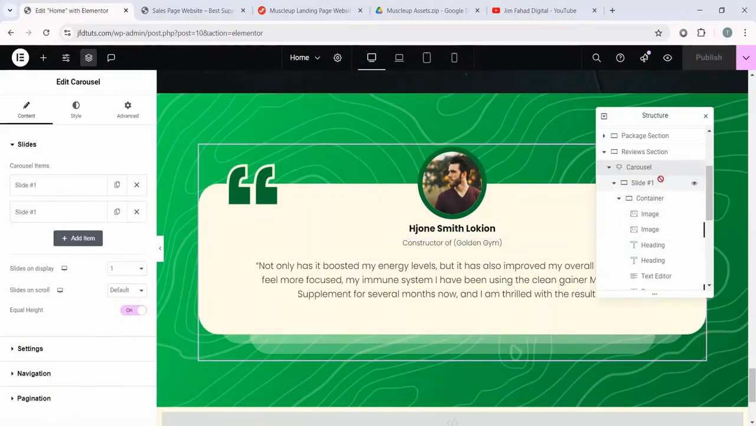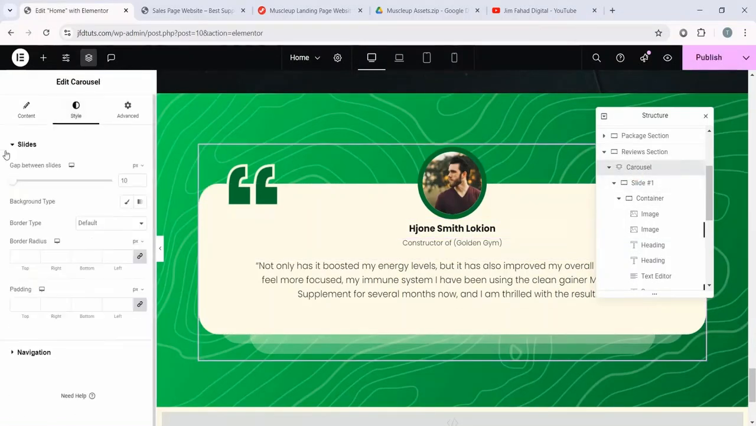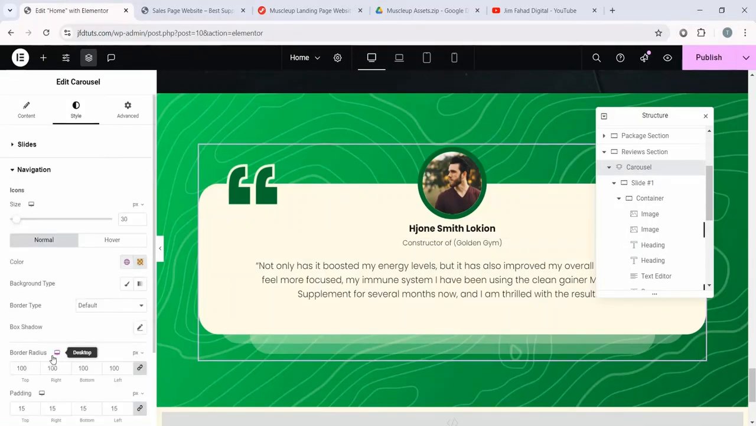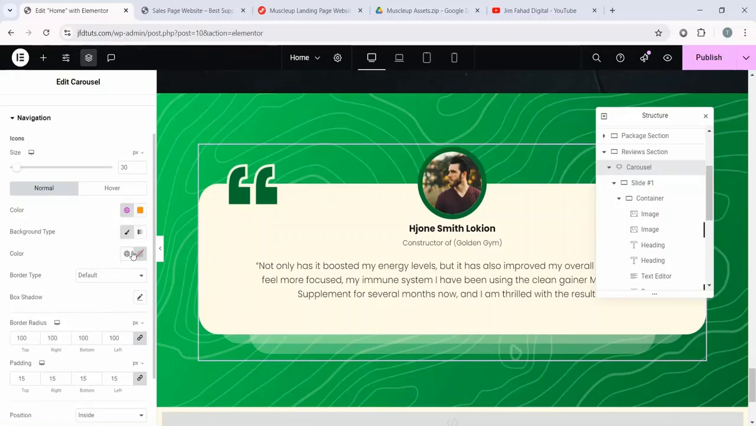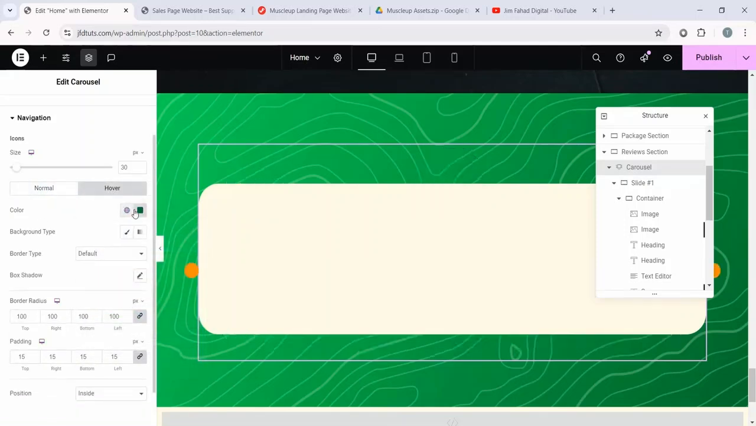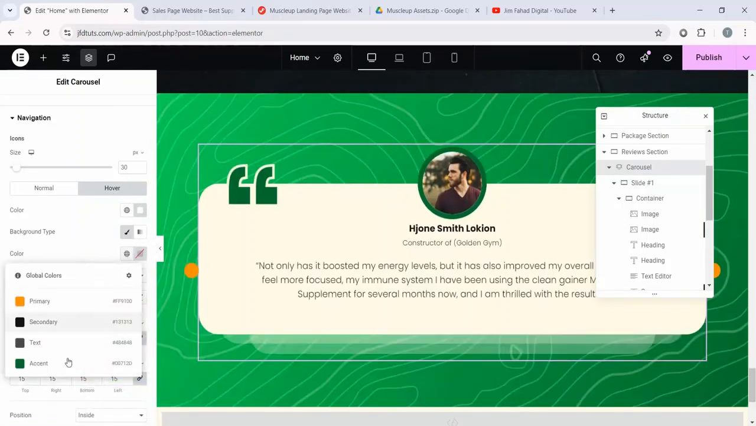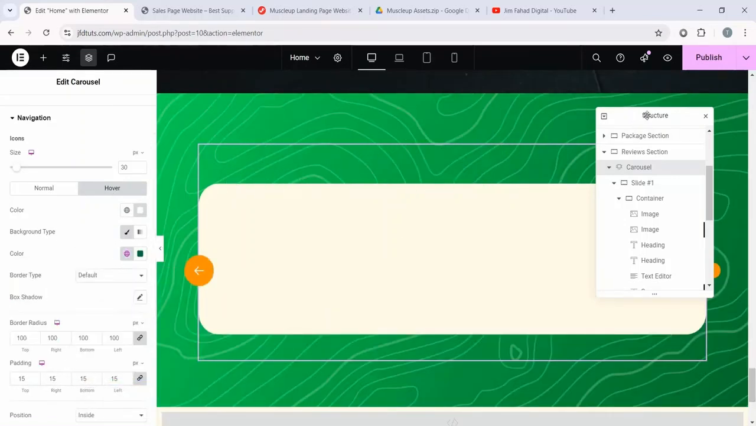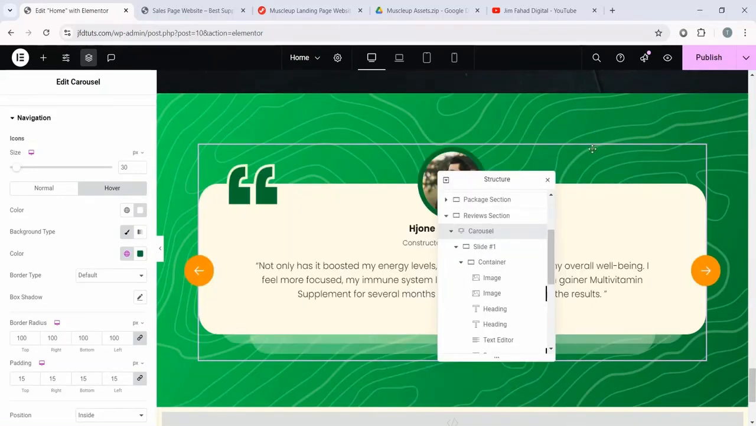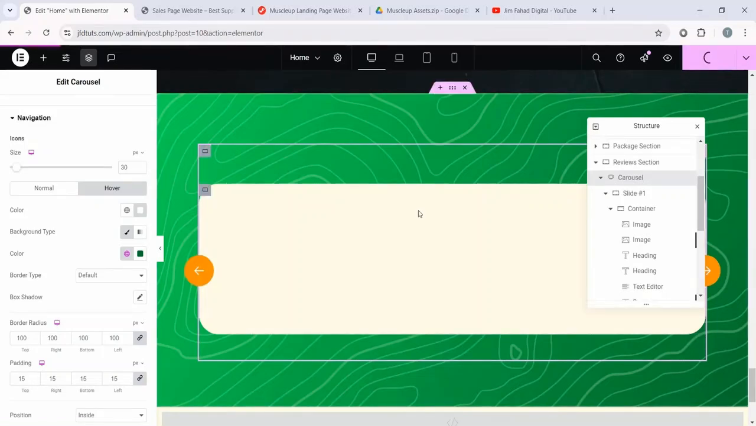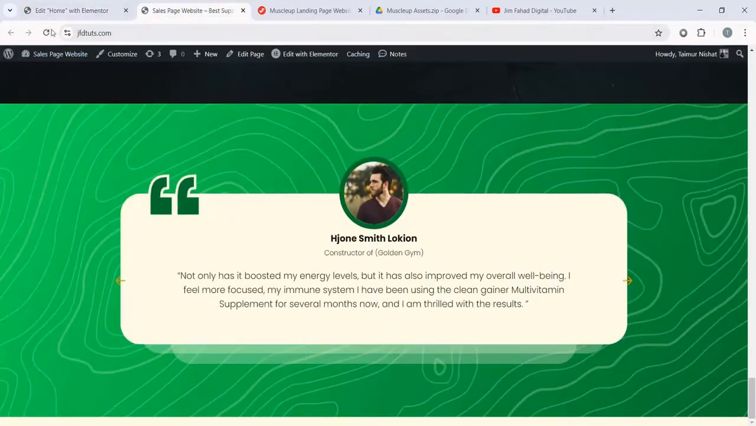So first of all, maybe select this carousel, and in the style we have this navigation options, and yes, this background type should be here. So in the background type, let's make this background type this primary color and this arrow color white color. On the hover, make the arrow color white color and the background color this accent color. So now we can see the arrows properly. Alright, now let's publish this, and let's see how it looks in the front-end website.